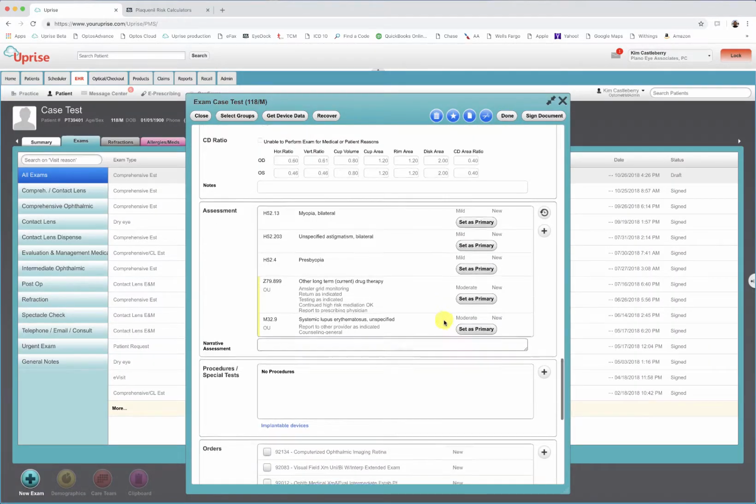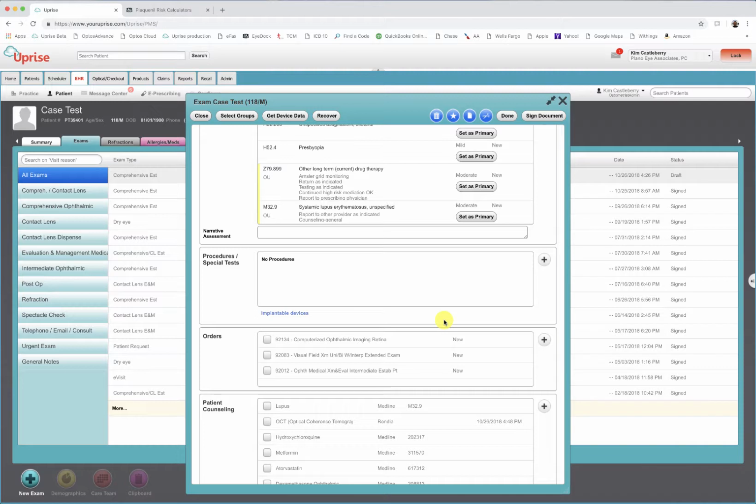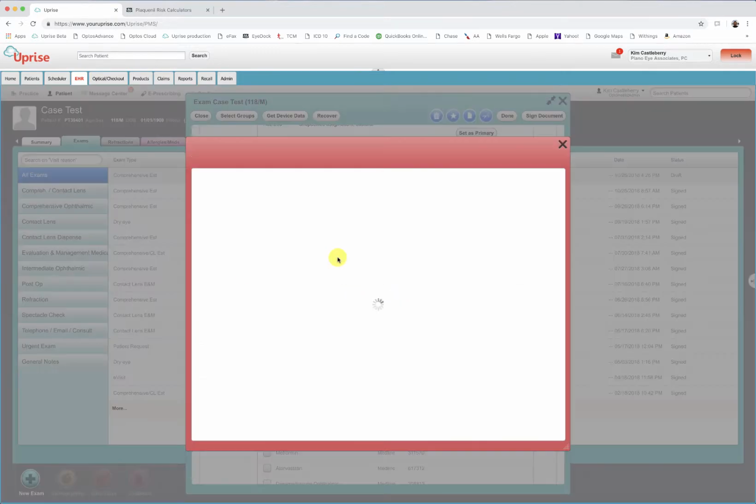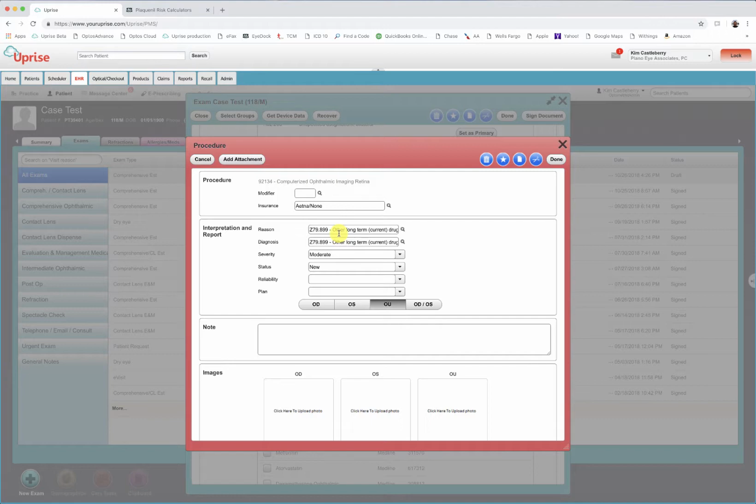Now we go down to orders, and we select the special testing that we want to do today, and that in fact has already been done. So we've done an OCT and a 10-2. And you can see here that it automatically populates the procedures in special test, and it in fact even does the interpretation and report. And it tells us everything that we need for the interpretation and report for proper documentation there.